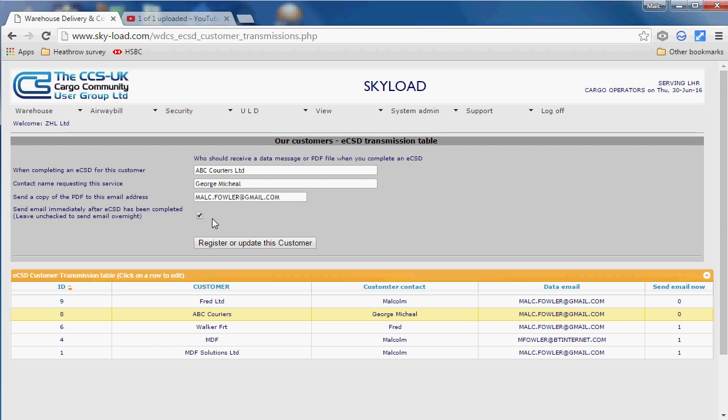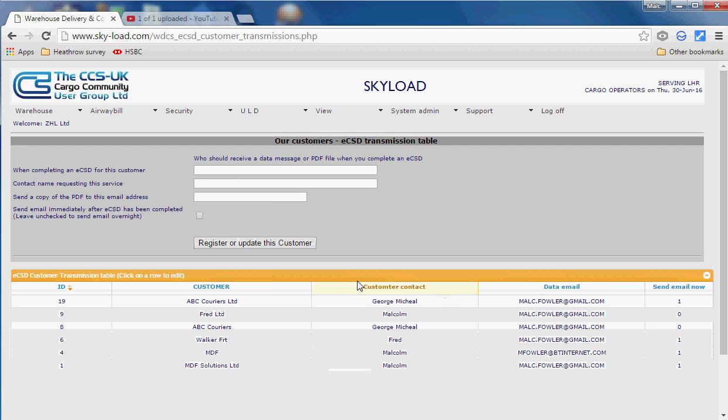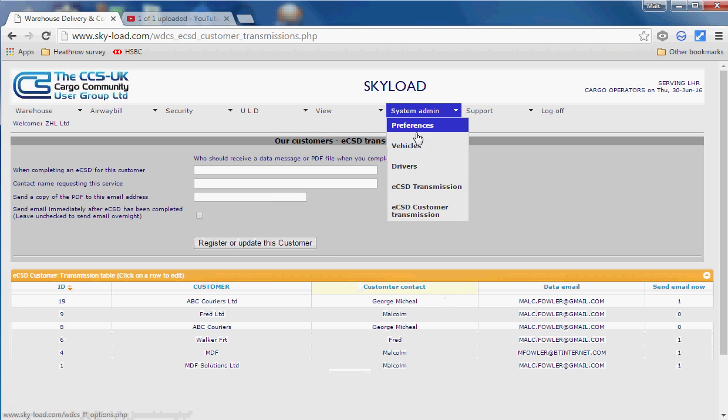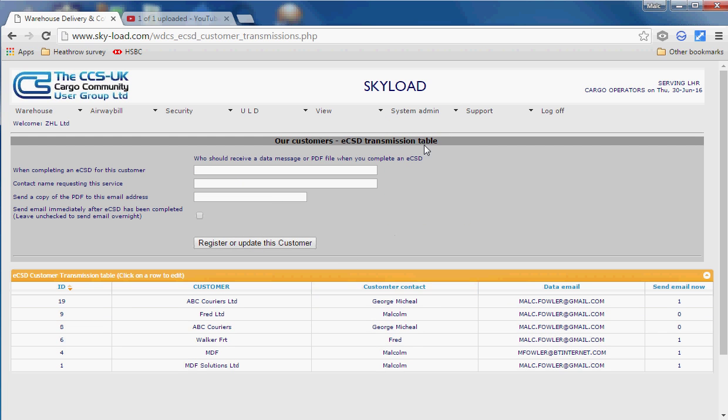If you tick that, that will actually send the email overnight, so they don't receive it the minute you've completed the ECSD. You can have those on or off. Either way, the system will send a copy of the CSD to them straight away, or leave it till a batch run that goes off overnight. Just register that, and that's it. So for now, those are the system preferences all set up.